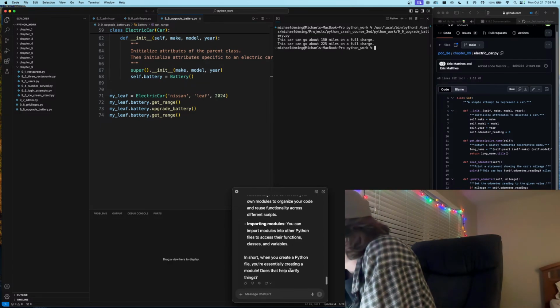You can also give a module an alias. Here's how to import the entire electric_car module using EC: import electric_car as EC. You can now use this module alias with the full class name.